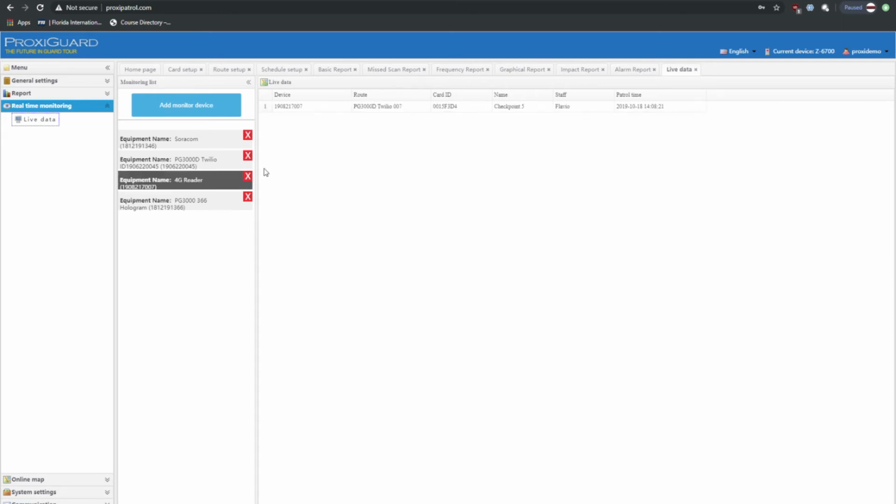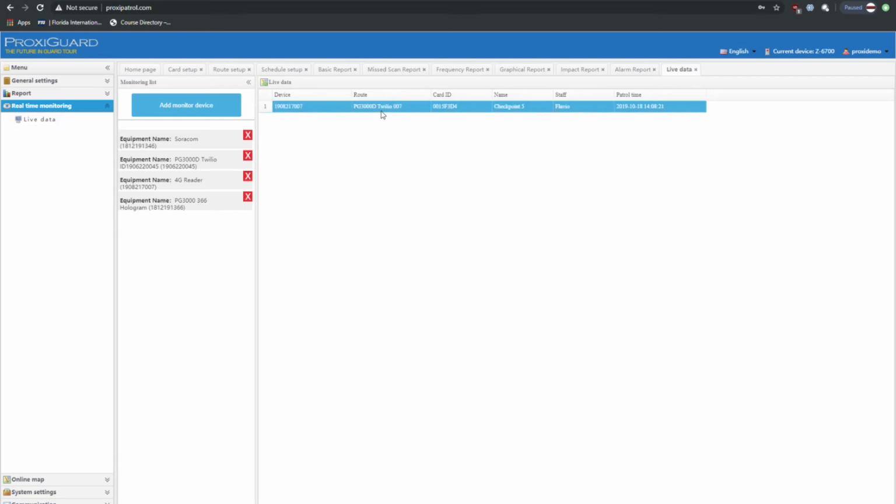And there we go. Here it is. Shows what route it's from, what the card was, in case you need to know what card ID it is, the checkpoint name, so you'll notice it's checkpoint 5, who scanned it, which in this case it was Flavio, when it was scanned, and which device. And you can see here from the numbers that it belongs to this one over here. So yeah, it's basically that simple to use the live data feature.